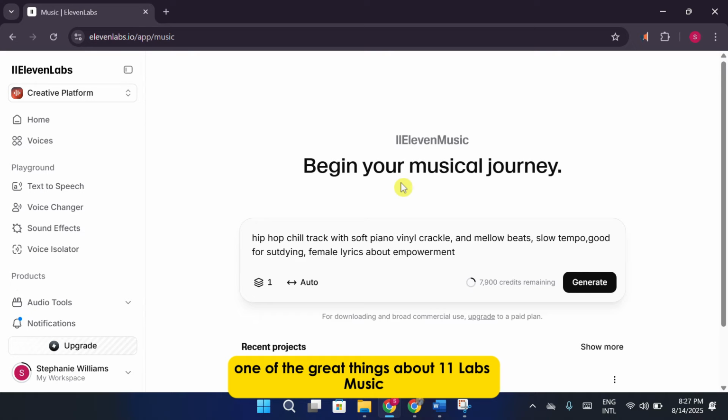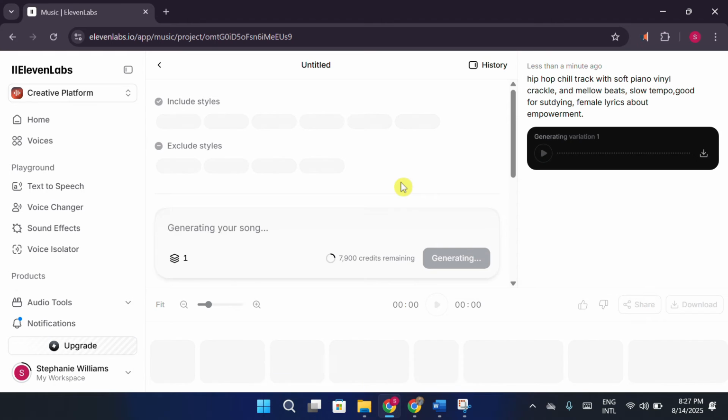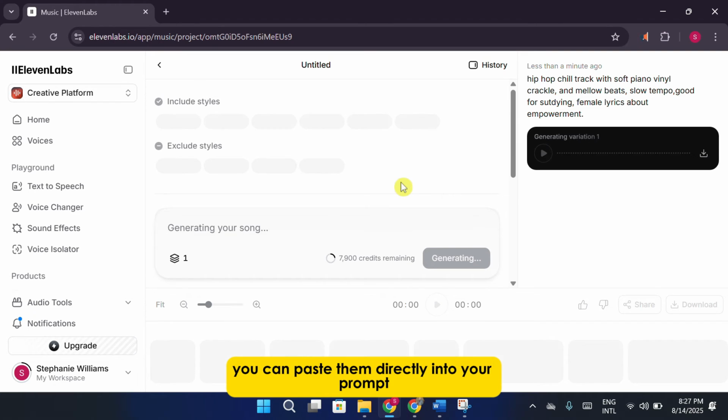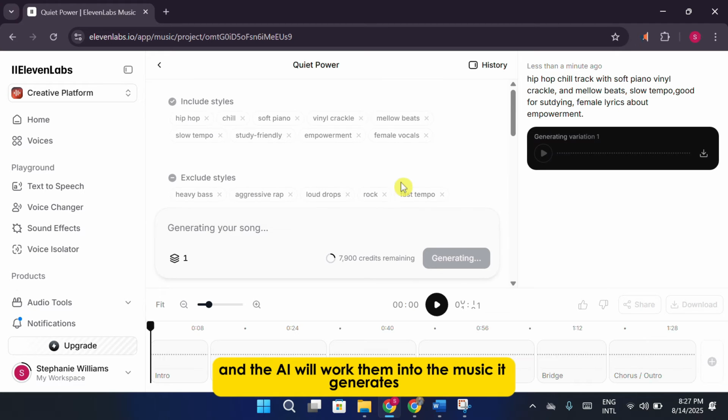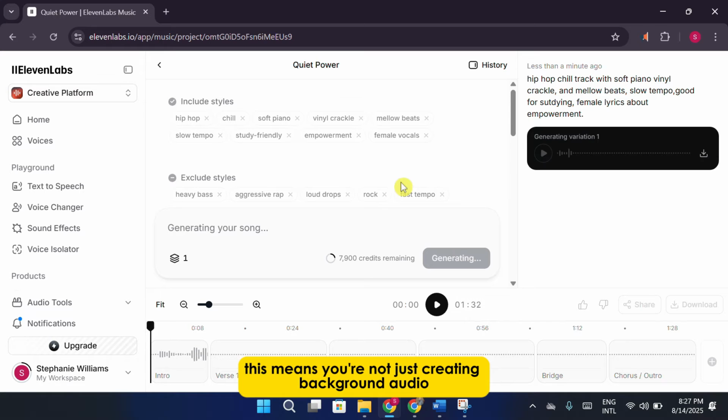One of the great things about ElevenLabs music is that you can go beyond just instrumentals. If you have specific lyrics in mind, you can paste them directly into your prompt, and the AI will work them into the music it generates. This means you're not just creating background audio. You can produce fully developed songs that run up to 5 minutes long.